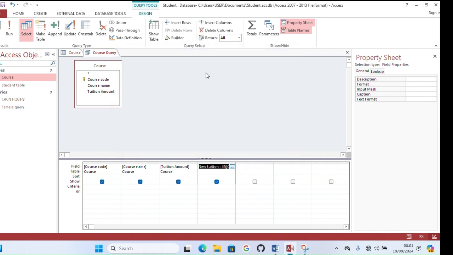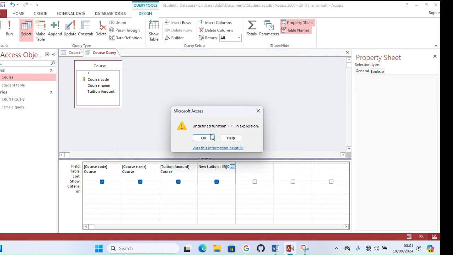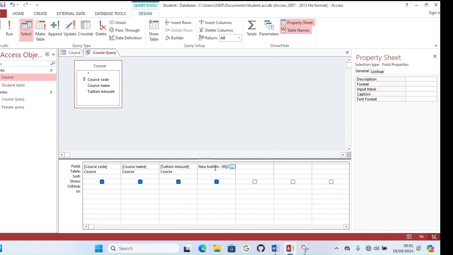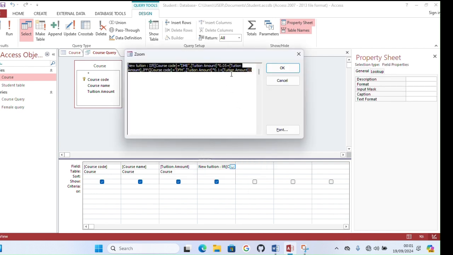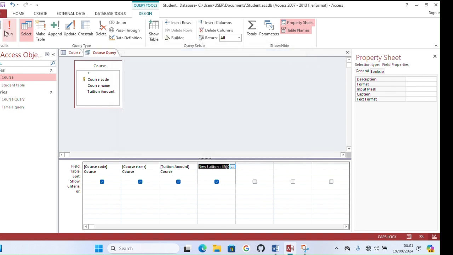I don't mind if it brings an error, we shall learn from there. So they're saying there is an error. Let's go back. Where is the error coming from? Oh, the IF, this is error number one, it should be double I. Double IF. If course code is DFM, then the tuition amount times 0.1 plus tuition amount. Let's try again and see.